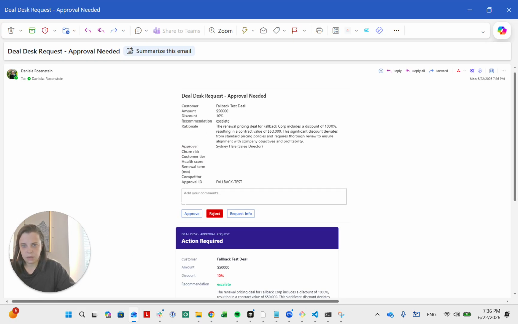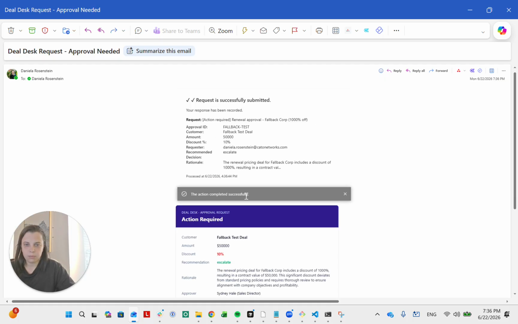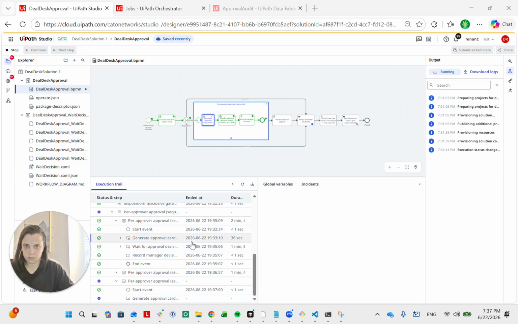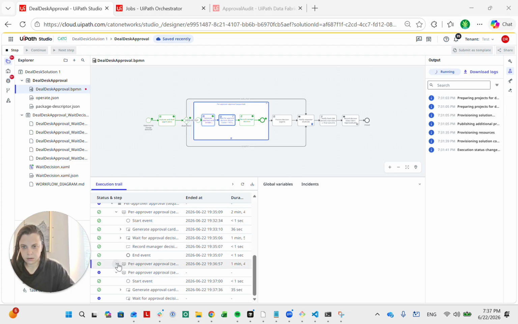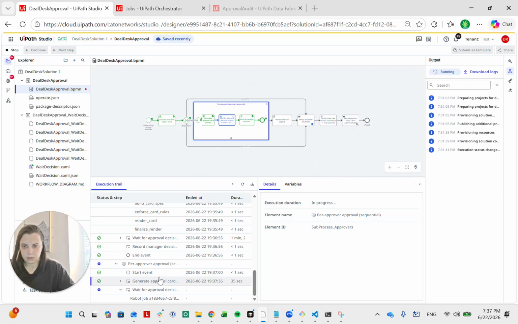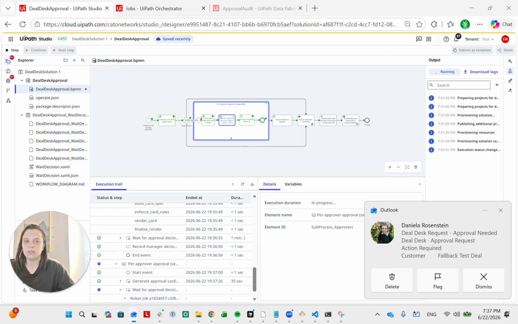And then I can look at this, I can approve this as well. And as I approve it, I'm gonna get this response. And it's gonna continue running. And then we have another approval. So we're gonna go through the next approval. We can see it is waiting for the decision. It's gonna get sent to the next manager, and that's our next manager that is getting the email.